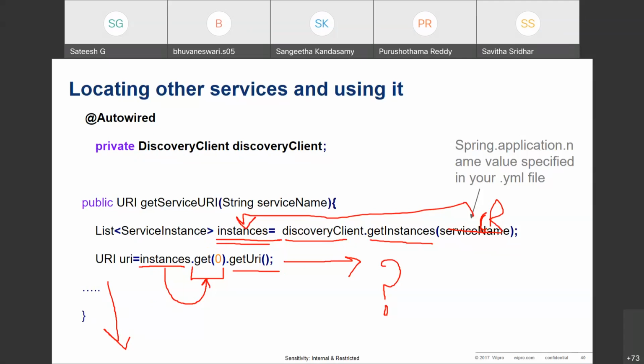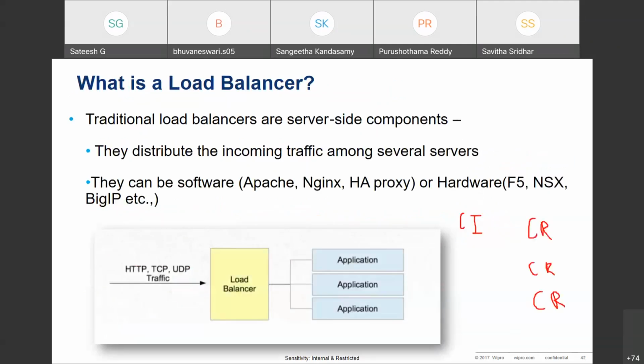So instead of us doing the selection, don't you think it would be better that this selection itself can be made by an expert? Yes, there are 3 or more instances of the same application available. But out of these instances, whichever is the best instance, it could pick up for you, isn't it? So that is where the load balancer comes in. Okay. So let me introduce you to the concept of load balancer.